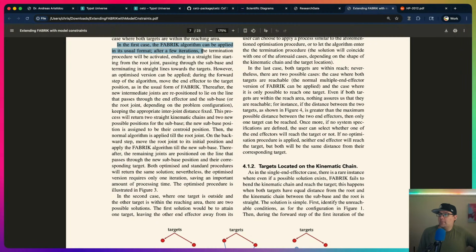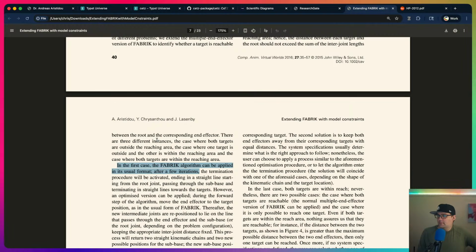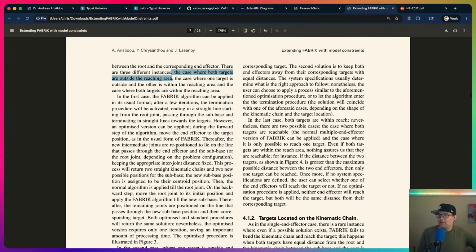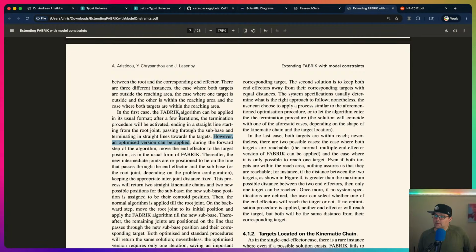So FABRIK applied in its usual way, if they're both out, right? 3 instances. The first case is both are outside the reaching area, in which case we hit the max iterations, and we get a straight line starting from the root joint. However, an optimized version can be applied. I think this is just 2 end effectors from the same root. I think this is not using subbases. This is just describing like a V.